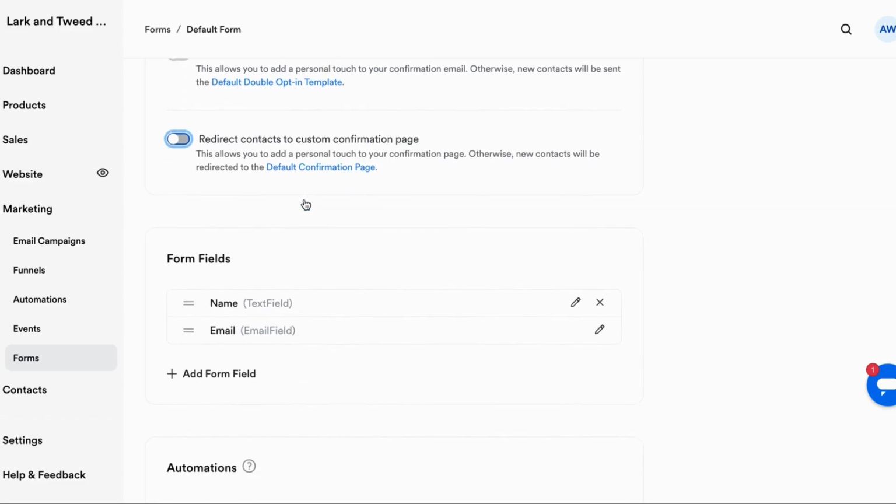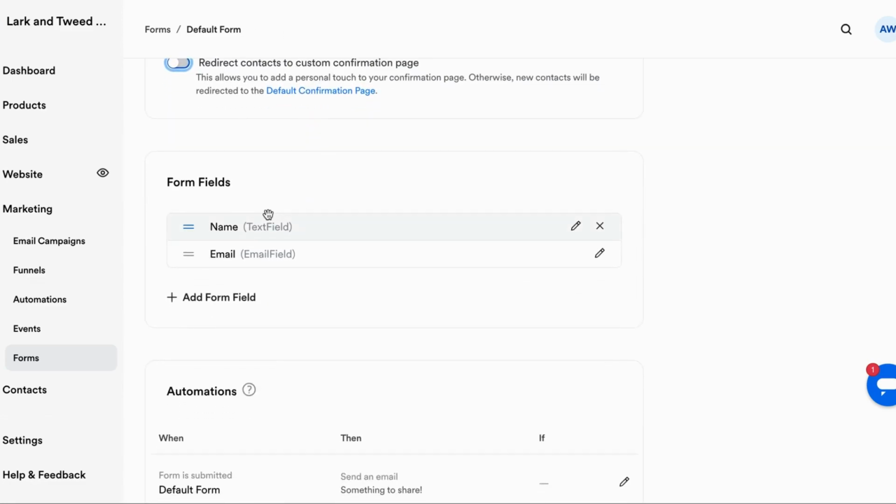what they are for. Now, form fields. Keep your form really simple. The more fields you have, the more people will just drop off and not actually sign up. So you want to keep it really simple.